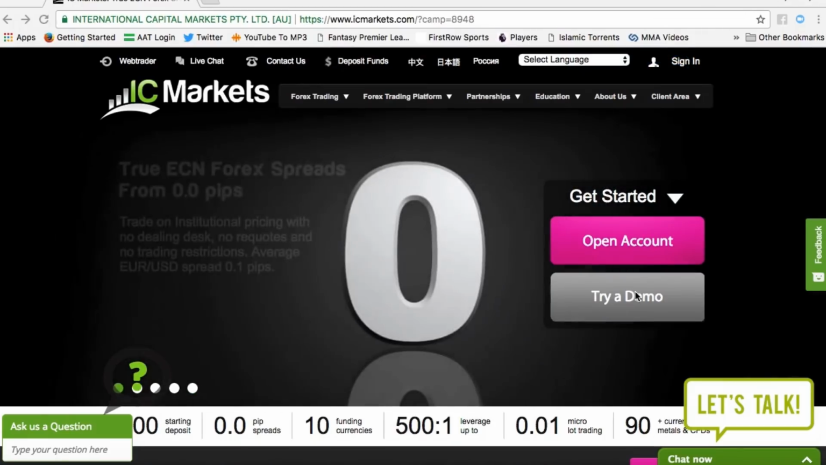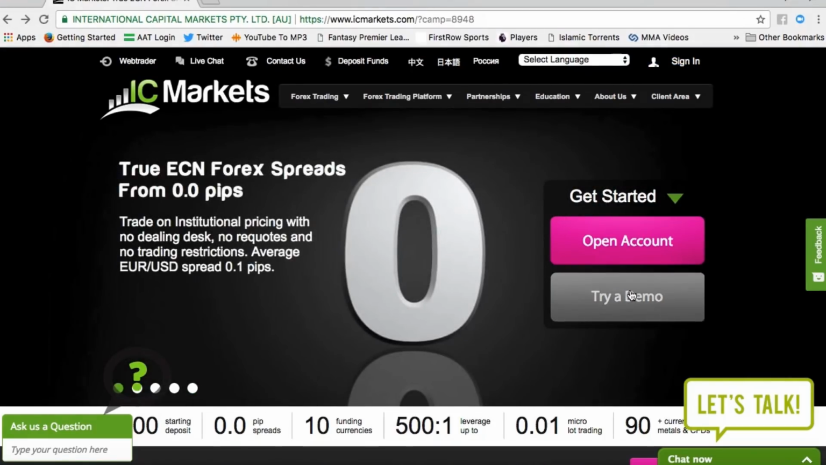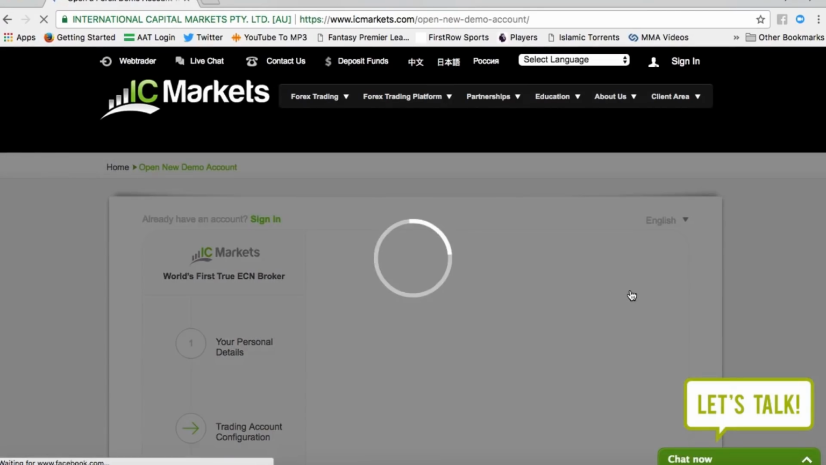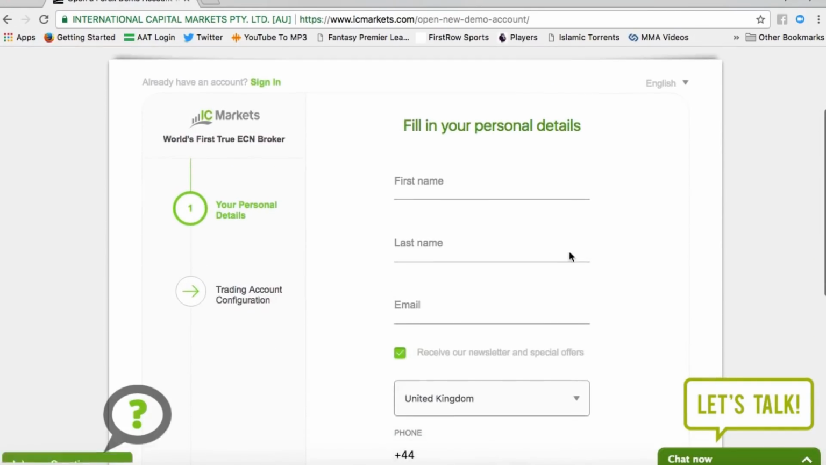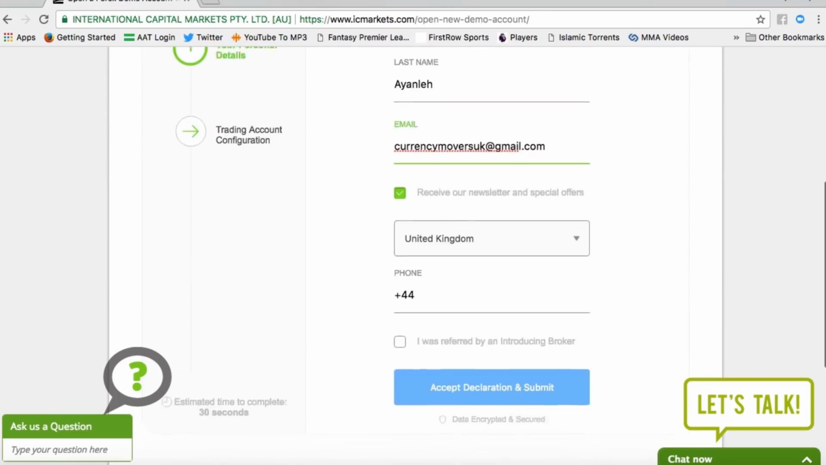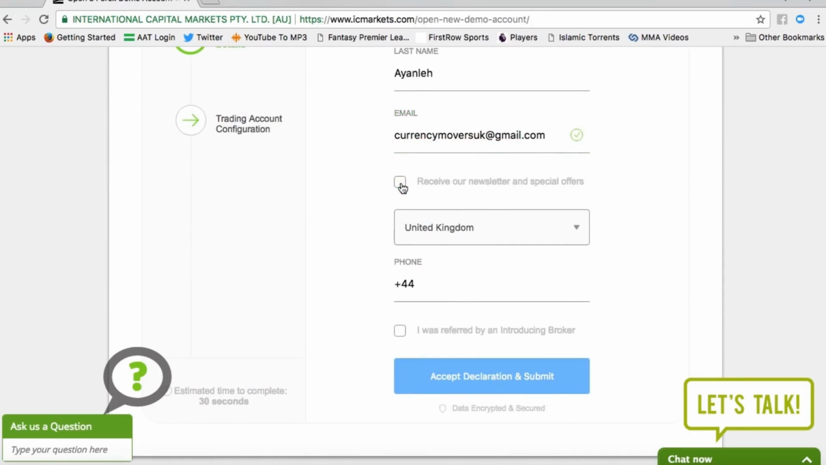Okay, guys. So click on try a demo. And that's going to take you to the registration page. So what you want to do is just fill in your name, your surname, enter your email address. Untick this receive newsletter and then enter your mobile number in.